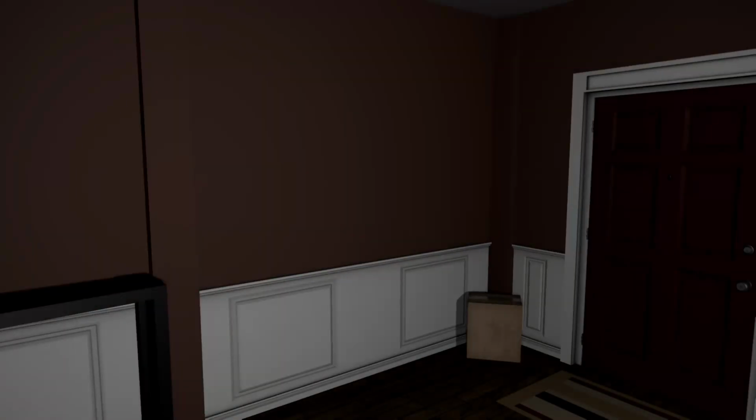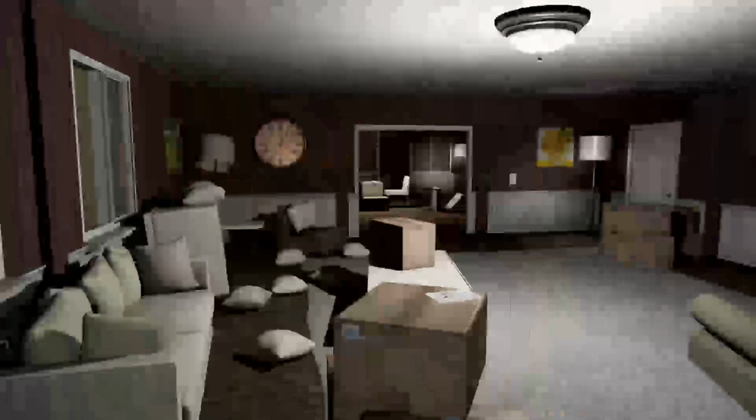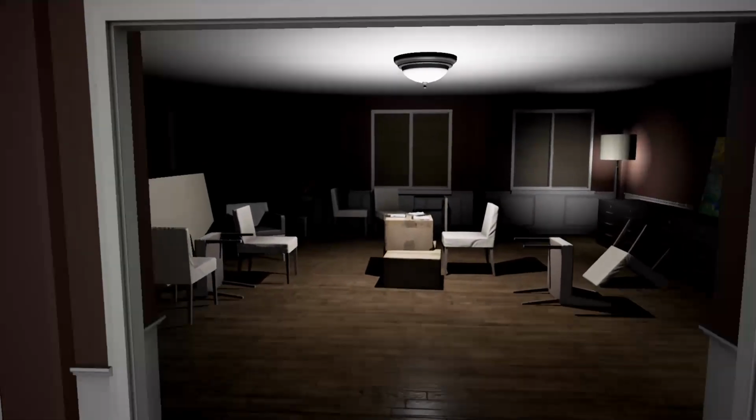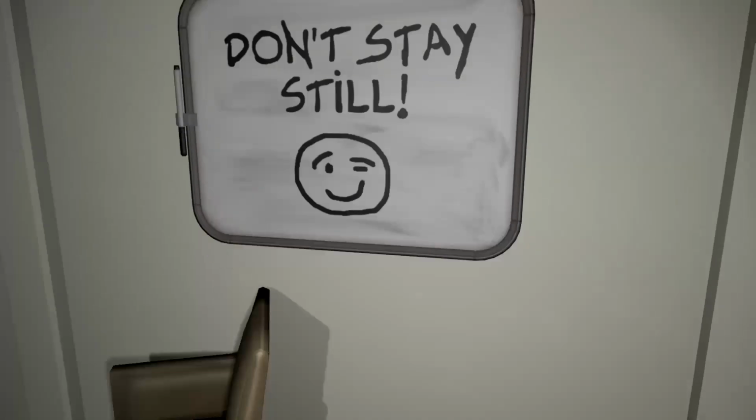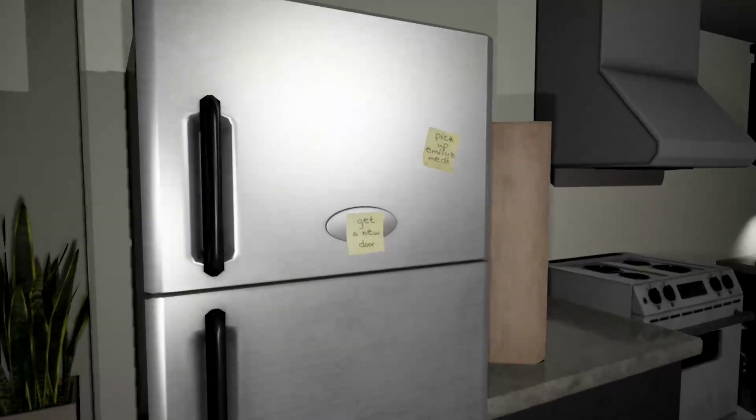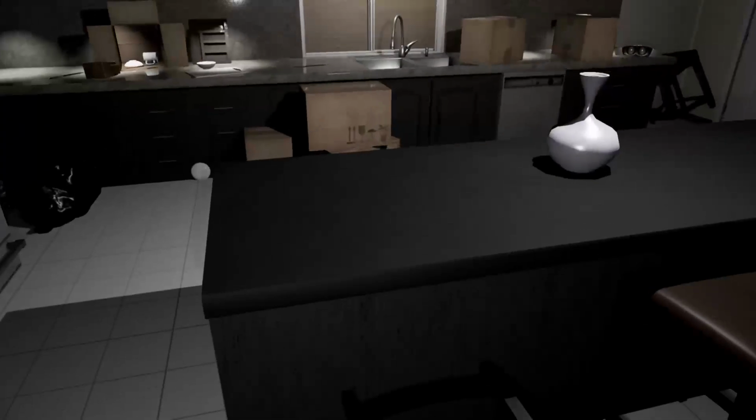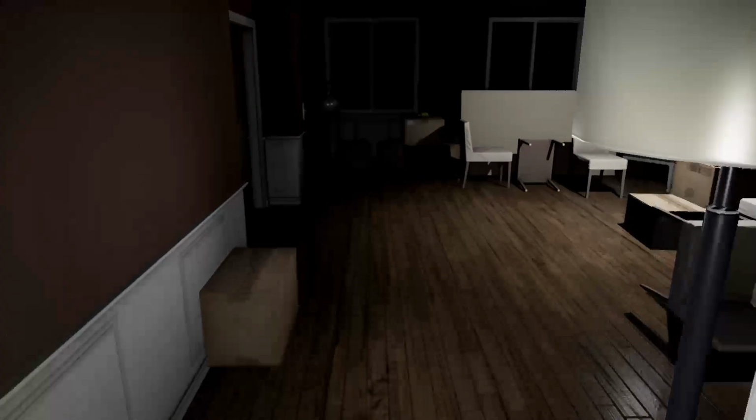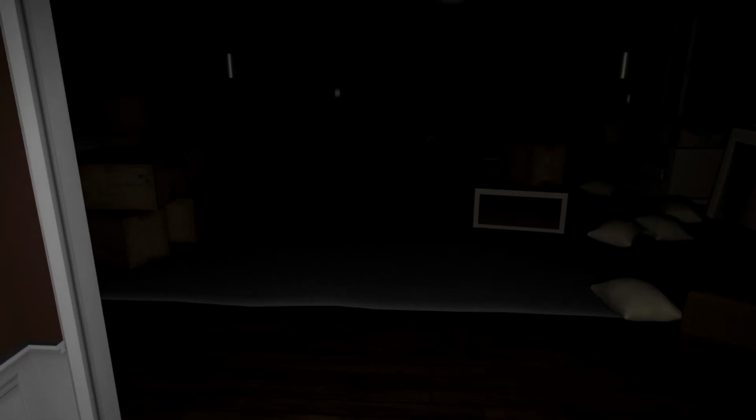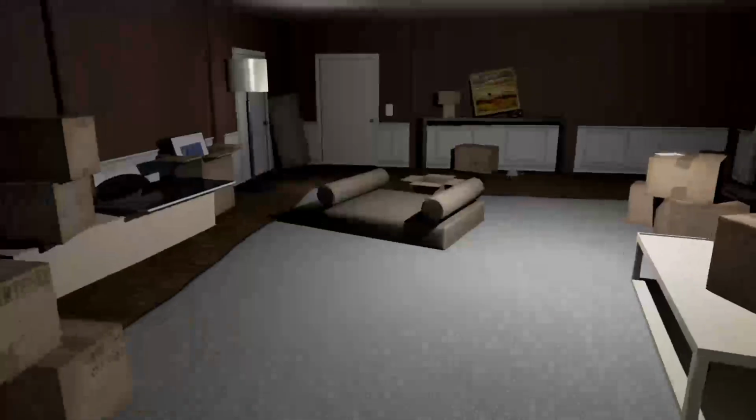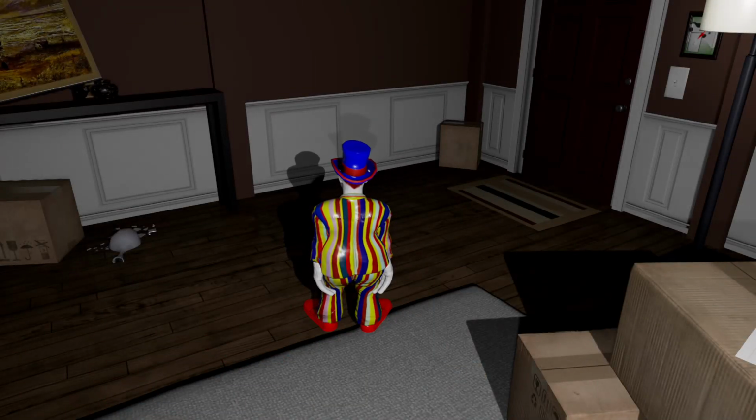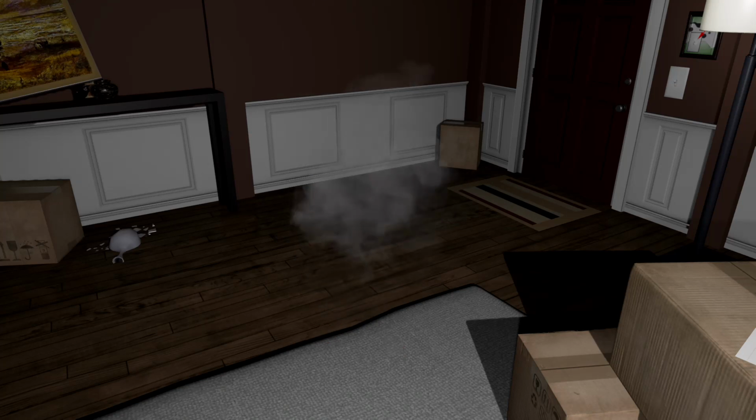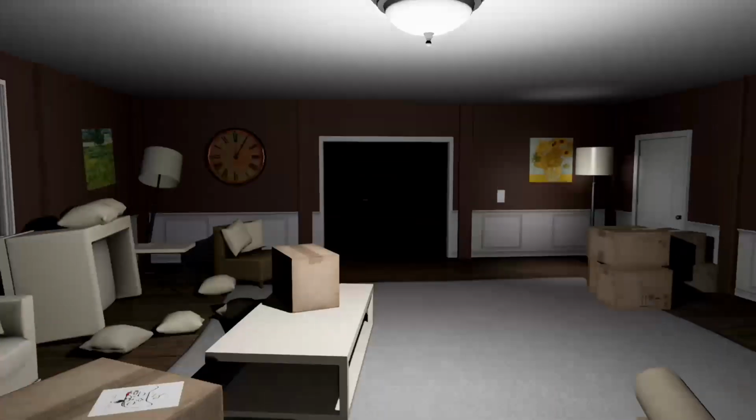Alright, let's make sure the flashlight's on. Alright, wait. Okay, it's on. Made time again, just because of that. Don't stay still. Okay, so this, you have to do the opposite of what this says, and that's the clown. Oh, don't move. Oh, I don't like him. I don't like that dude.